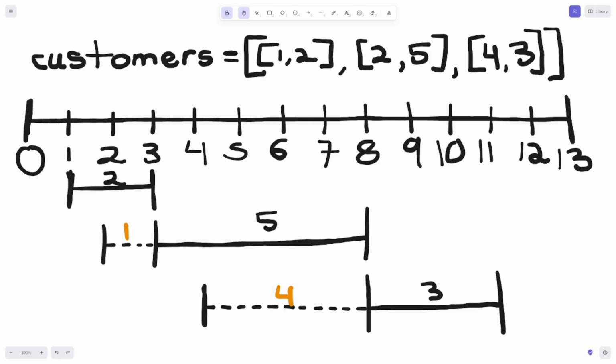And if you look at the last customer, the same applies, but this customer arrives at time 4 and will have to wait 4 before the chef is available, because the chef must prepare this large order of 5 and is available at time 8. The 3 for the time is the preparation time, and it's the same. So it's 3 plus the additional 4, so customer number 3 will have to wait 7.